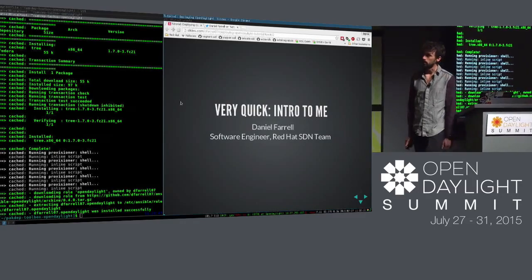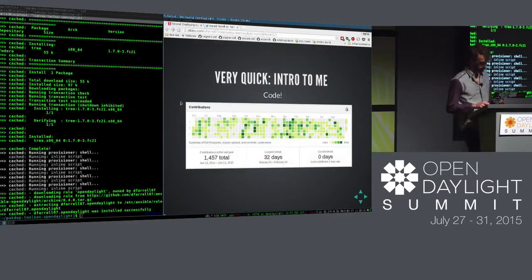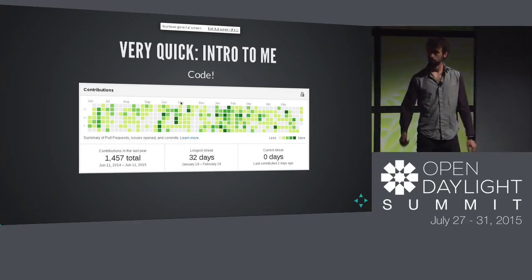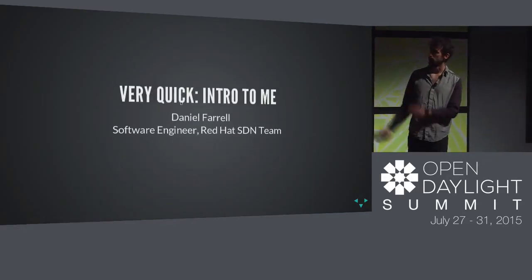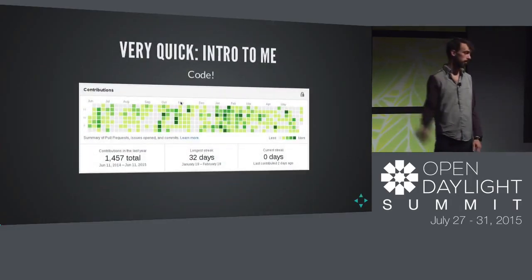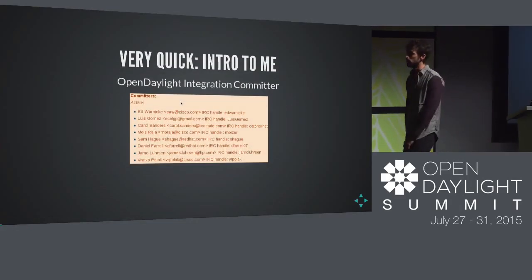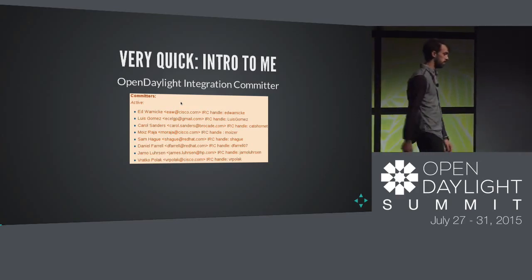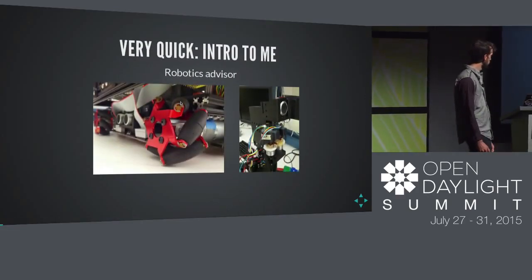Before we do that, though, a quick introduction to me. Let me go ahead and full screen this, because we won't need the shell for a minute. My name is Daniel Farrell. I'm a software engineer on Red Hat's SDN team. I code a lot on various projects. I'm a committer on Open Daylight's integration team, where I do a lot of coding and code reviews. It's a great community in general.